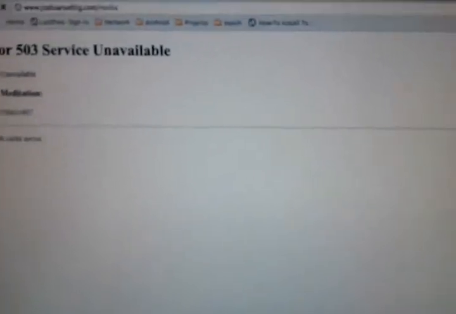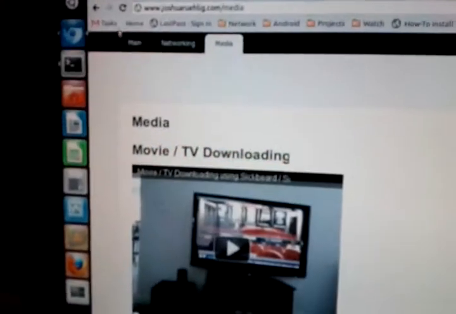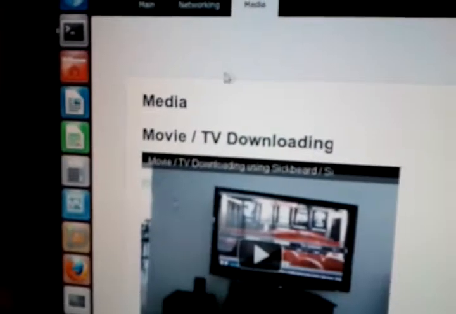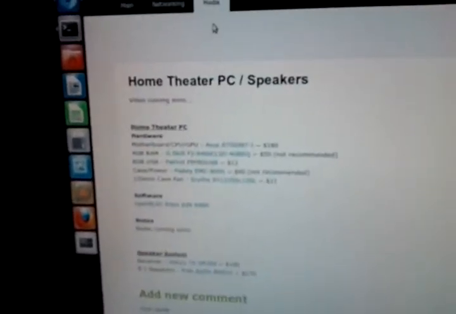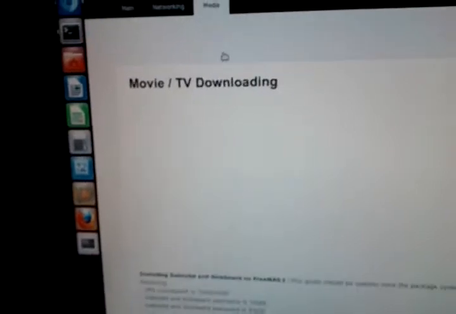Now let's try it again. You can see now it's working, but if you notice, there's no view and edit up here. That's because this is a static version of the site. For example, if I click on this and say click reply, you can see that I can't reply because this is a static version of the site.